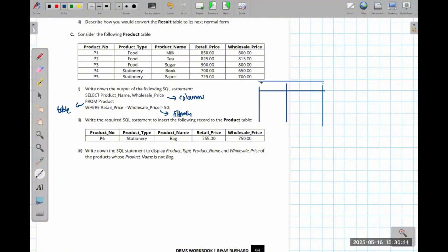Very important: draw the complete table with a title. Name and wholesale price. So product name and wholesale price, those are the two things we are selecting. Where retail minus wholesale is greater than 50. 850 minus 850? Is it greater than 50? No. 825 minus 50? No. 900 minus 800? Yes. So what is the product name?